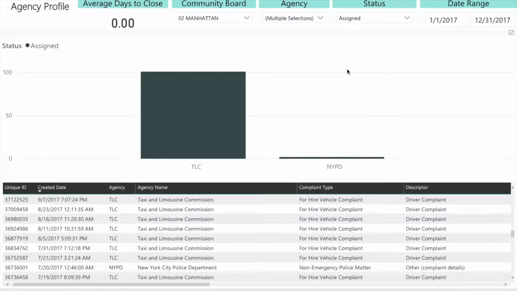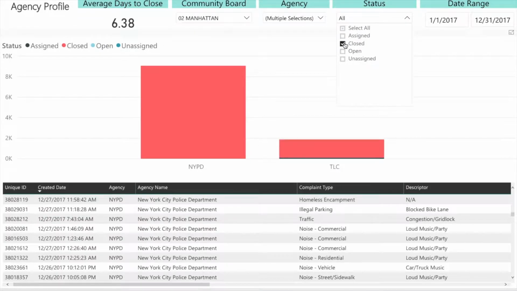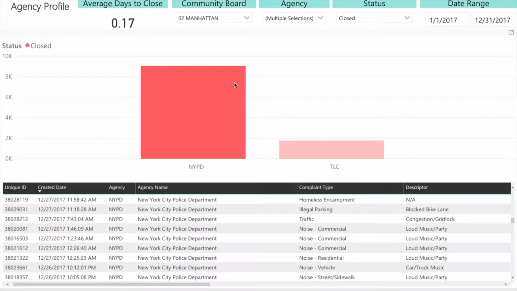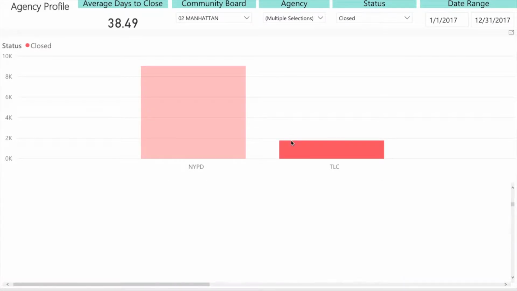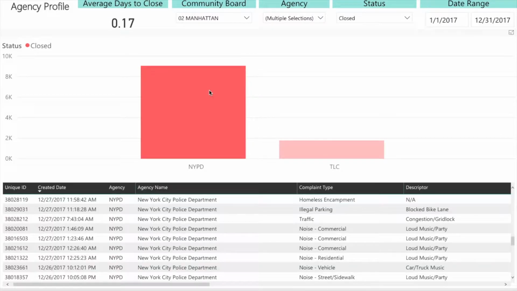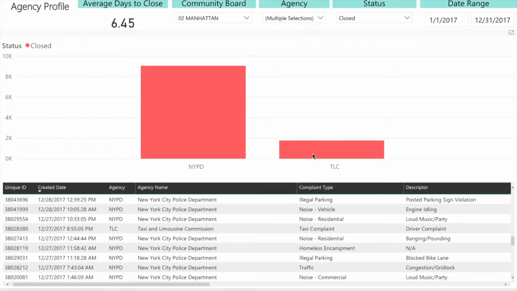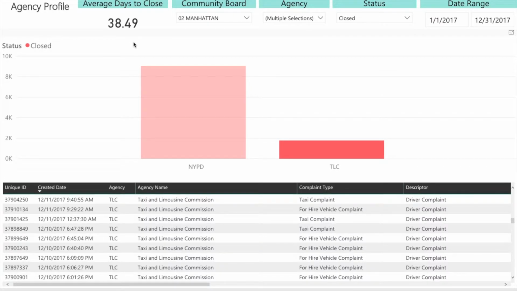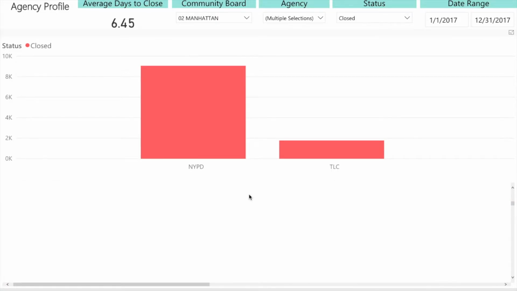If we look at the closed service requests, however, we can see how long it takes, on average, for an agency to complete a service request. Clicking on just the NYPD, we see it takes them 0.17 days to complete or close service requests on average, while it takes the TLC 38.49 days on average to complete a service request. Now let's go on to page 5.